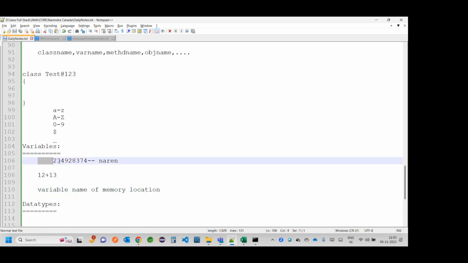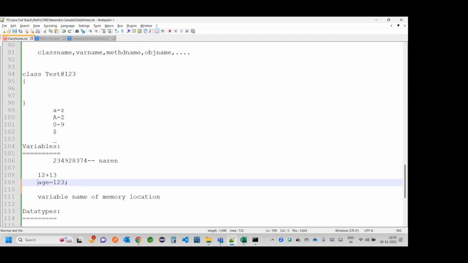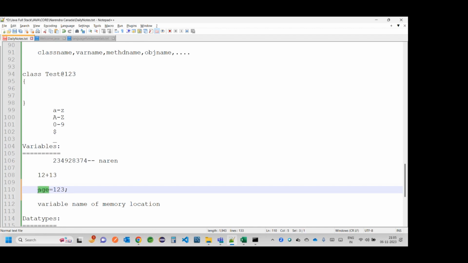Why do we need this variable concept? For example, a contact number: if you want to message me or call me, you will search in the contact list for Sandeep Java trainer, something like that. For reusability, we use variables. For example, if I define some age, 123, wherever I want, I can use this age. I can print it, I can use it anywhere in the Java program. For reusability, generally we go with the variables concept.